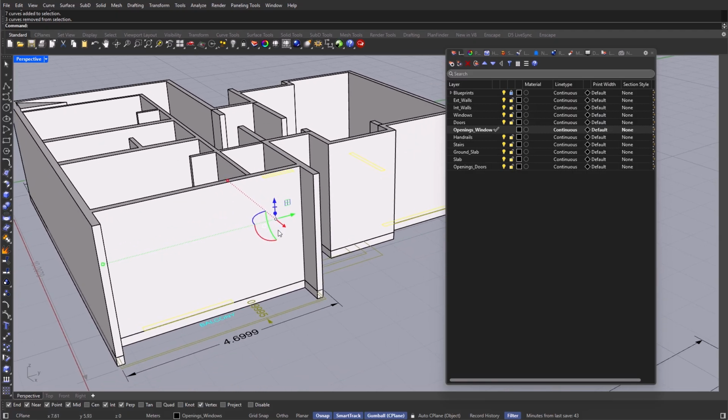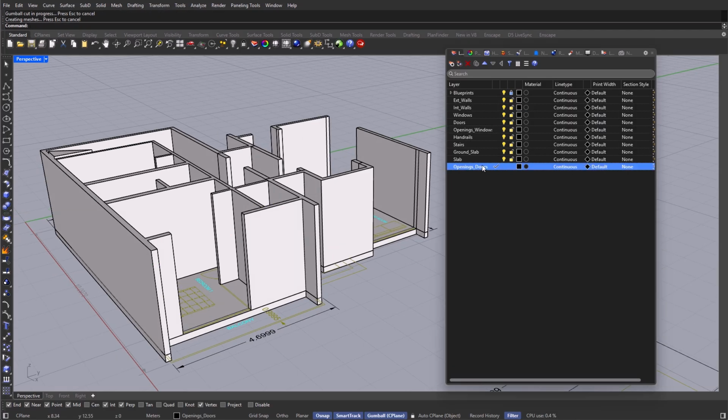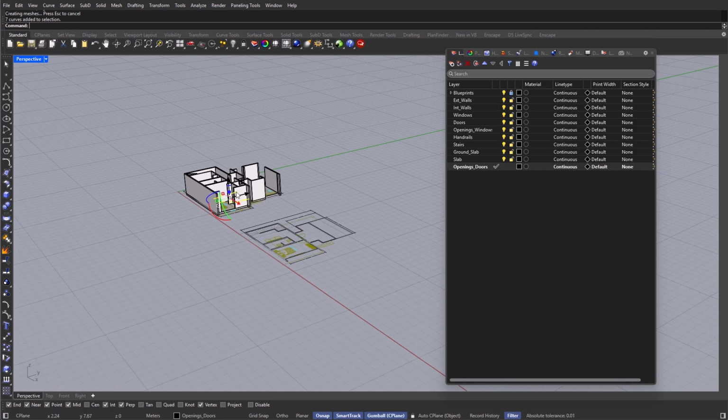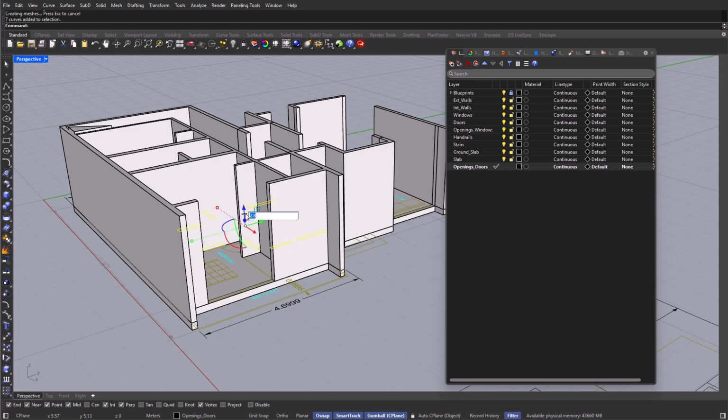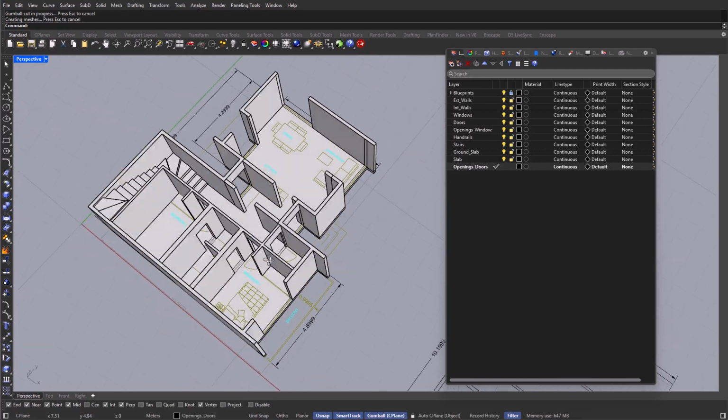And now, instead of using the extrude option from our gumball, I'll be using the cut option. So click once, and these will have a height of 2.8. Now let's jump into the openings doors, select objects, click on the cut tool, and instead of 2.8, these will have 2.1. And we have the openings ready for our first floor.